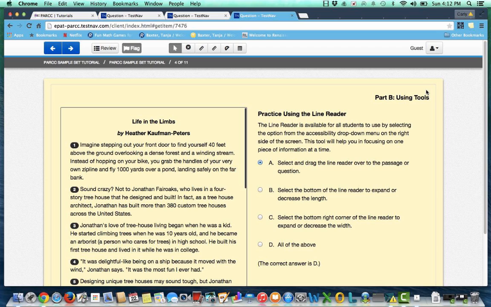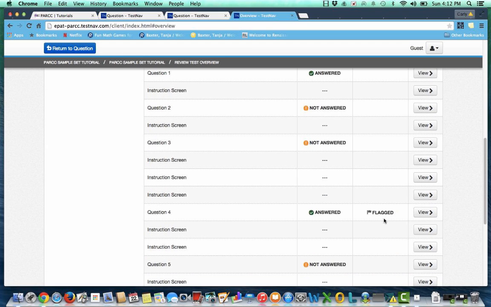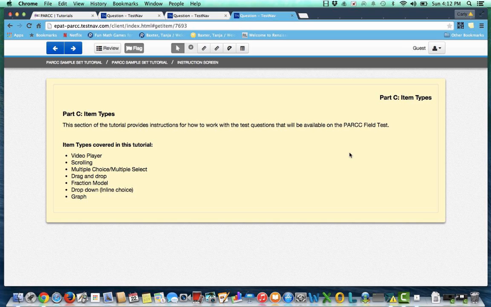Now let me keep showing you some more things up here. If you want to come back to a question later, whether just to double check your answer or to actually answer it, you can flag it up at the top toolbar. It says flag. So if you flag it, then any time you want to, you can go click on review and it will show you which ones you flagged. This also shows you which ones you haven't answered and answered. But all you have to do is click view next to those questions and it'll take you back to those questions. So flag questions that you want to double check your answer on, and review will get you back to your flags.